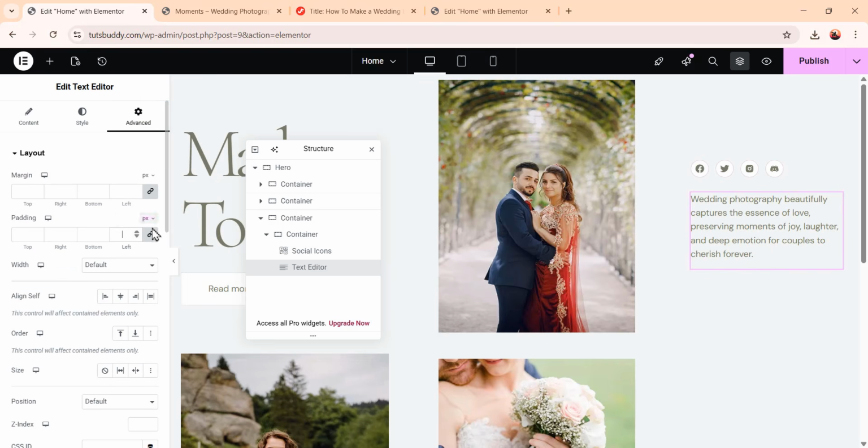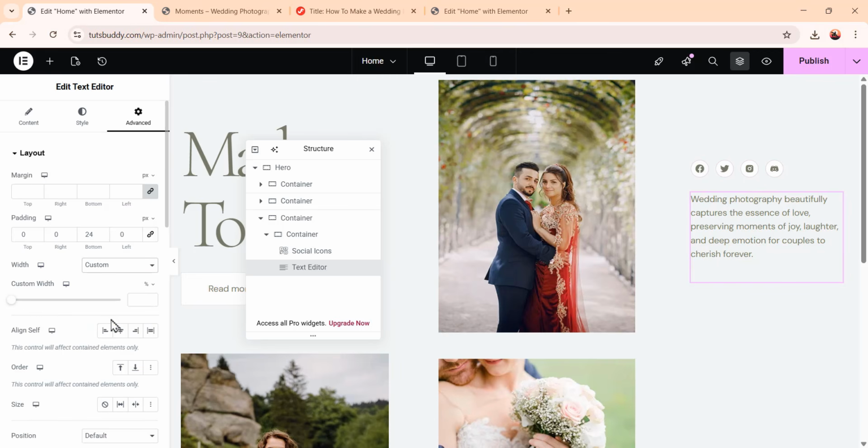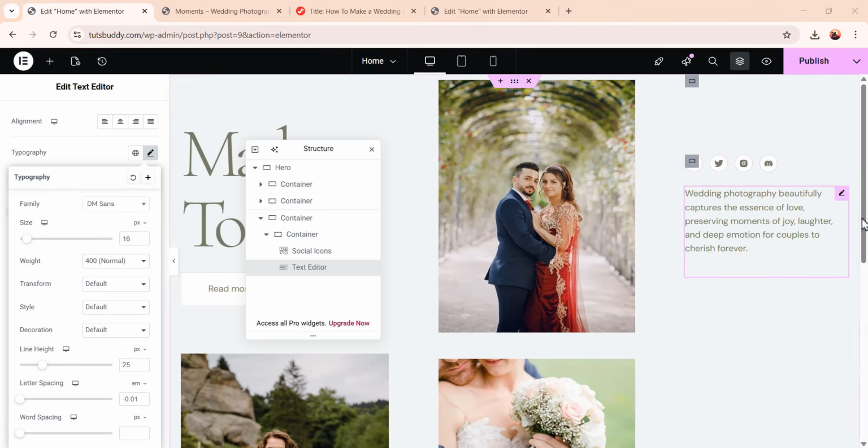Now let's go to this Advanced tab. From here, first of all, let's unlink the padding. In this padding, I'm going to put 24 pixels on the bottom. And in this width, we're going to go over this default and select custom. I'm going to make the width of this text 297 pixels. As you can see, the text editor looks perfect.